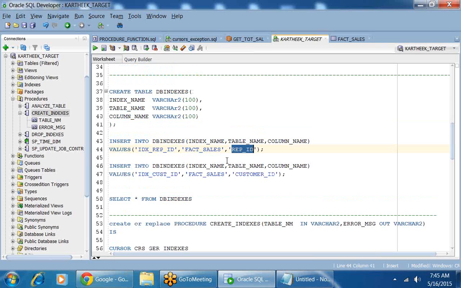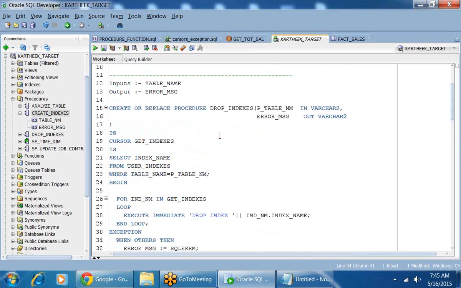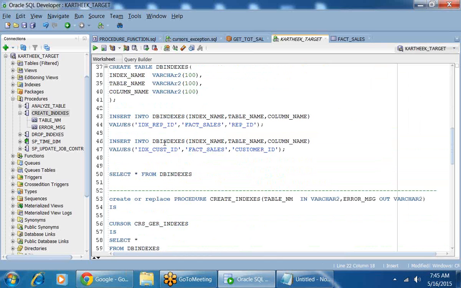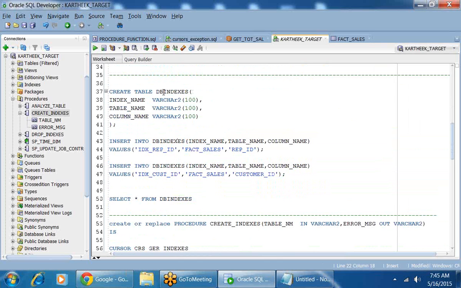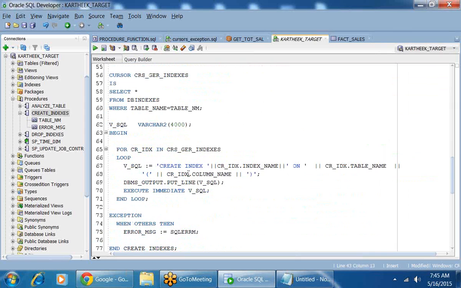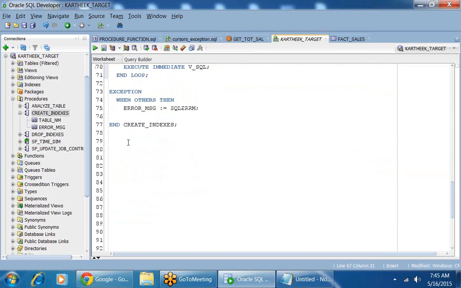And whenever you are dropping the index, you always go to your data dictionary or a system table, get all the index information, and then drop it. And when you want to create the indexes, you always look at the metadata table you have defined. That metadata table is your DB indexes table. It will use that DB indexes table and then create an index for you. So this is the regular procedure that happens.